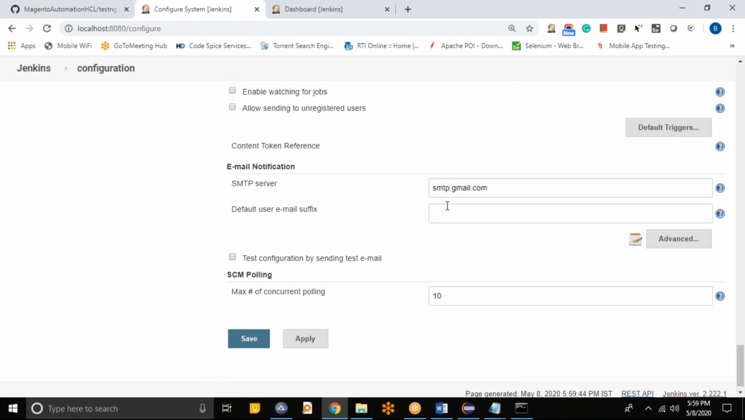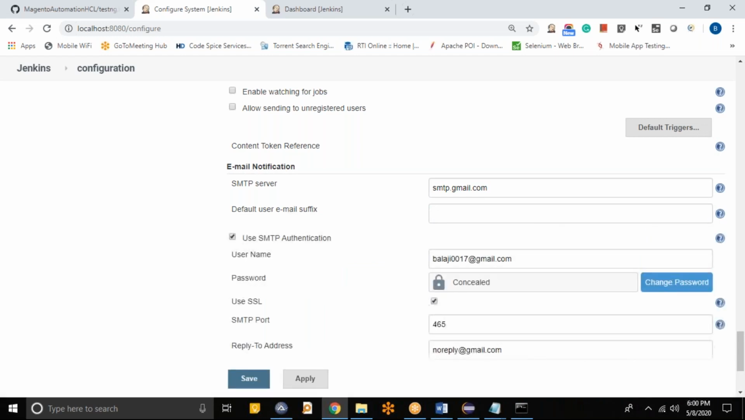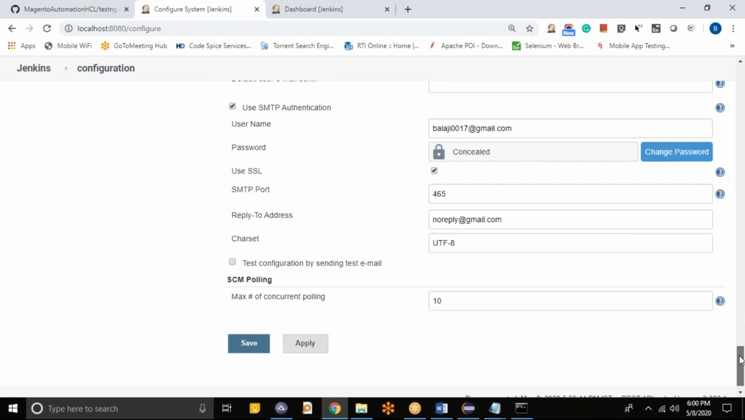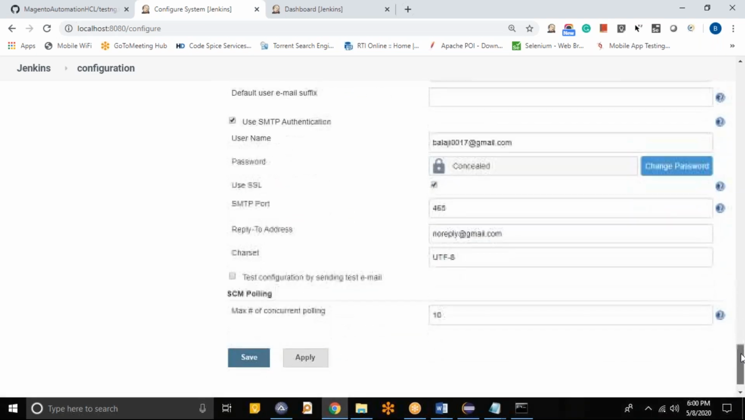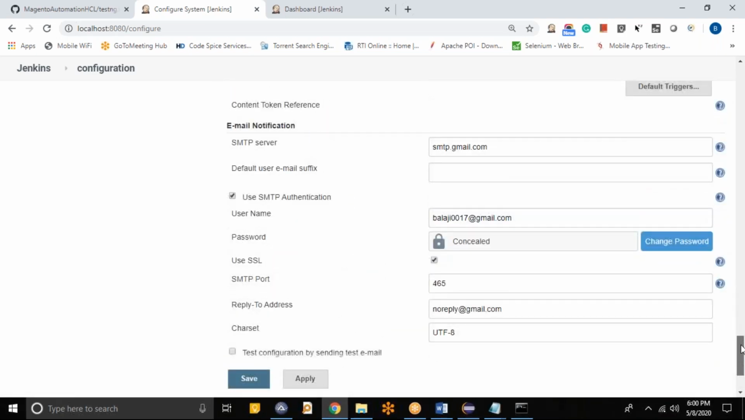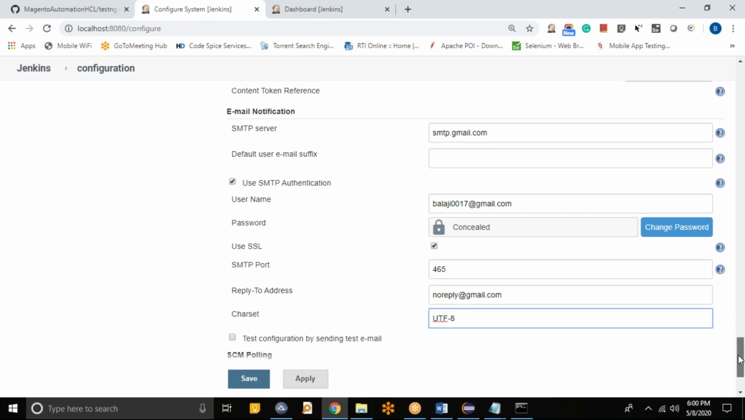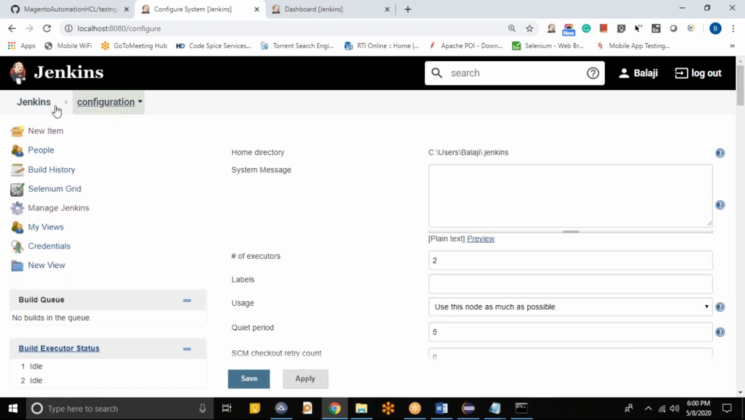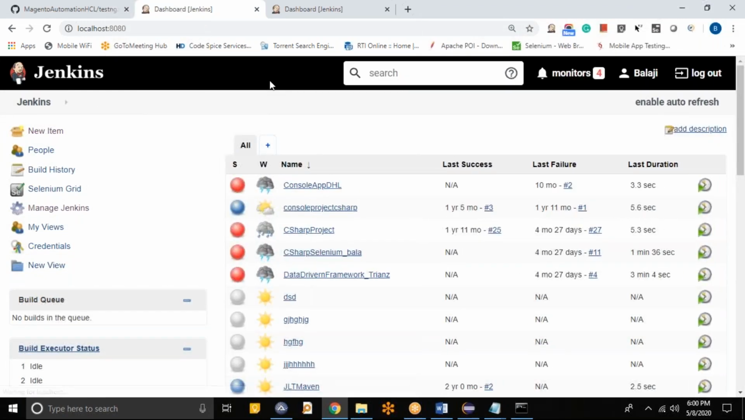See, for email notification, I already set up the SMTP server for my mail ID. Your mail ID SMTP, you have to set it, then only it will work. This is smtp.gmail.com, your mail ID and password, you have to approve it, then you have to give the same port, same thing, UTF-8. Once you set it up, after some post build, you can drop a mail. Any doubts in this, Jenkins?